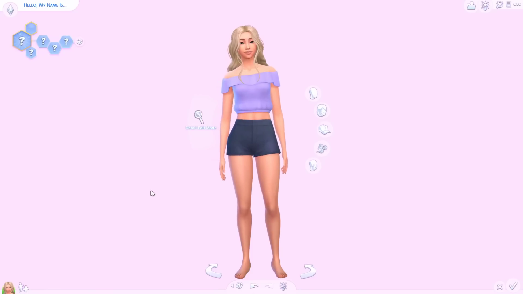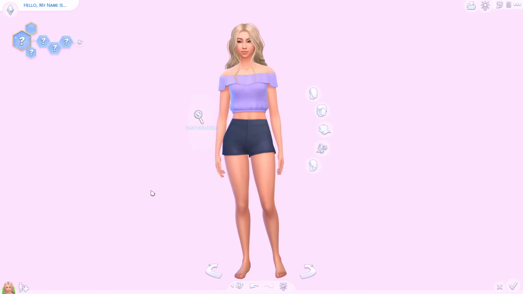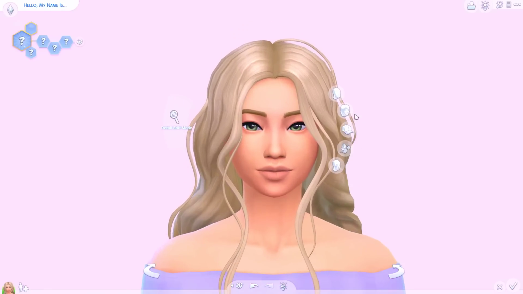We are only going to be using a female sim, mainly because I really don't have much custom content for men or children or toddlers. We're going to look at hair, we're going to look at some skin details, and we're going to look at some clothing. This is my little model sim.